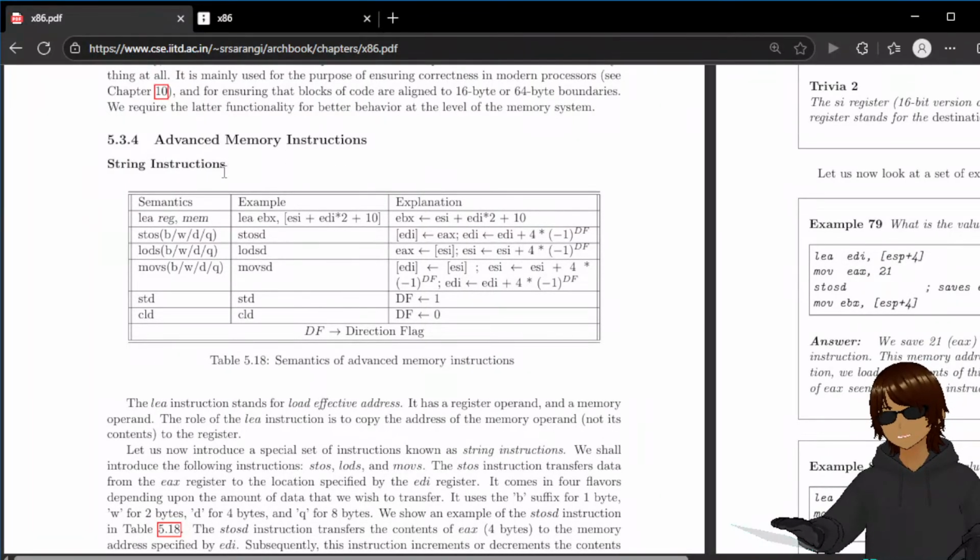Okay, anyways, advanced memory instructions, string instructions, semantics. The LEA instruction stands for load effective address. It has a register operand and a memory operand. The role of the LEA instruction is to copy the address of the memory operand to the register. So the memory is described here and it goes to the register. So EBX saves the address, right?